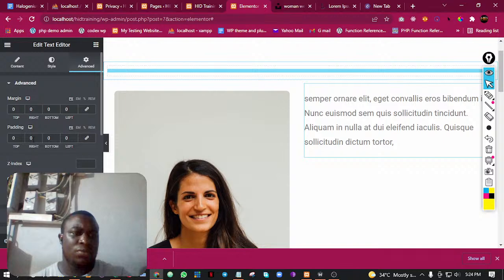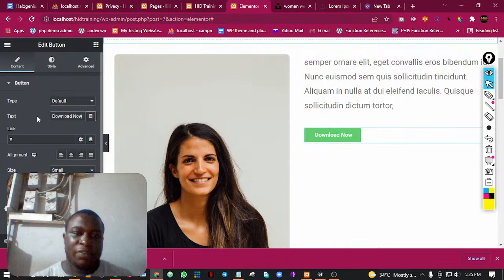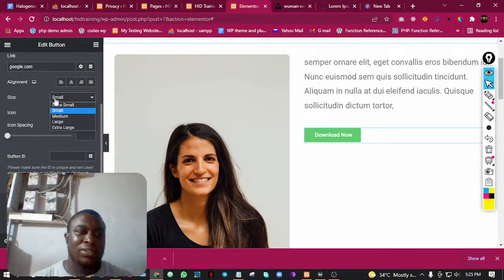Let me quickly run through other widgets here so we can proceed. So if you need a button, there's a button over there. Just drag it in. So you can see this is the button. You can change the text on the button, for example, download now. Apart from that, you can change the URL that the button will link to, say google.com. You can do so many things you want to do. You can even change the size of the button to medium or something.